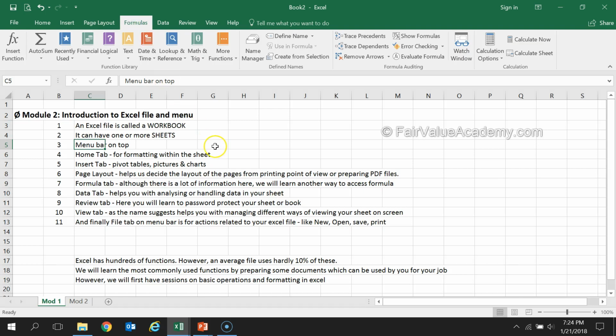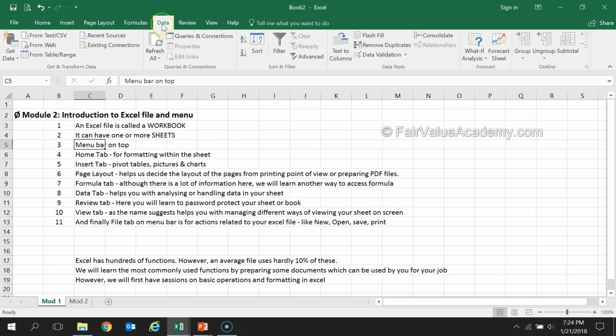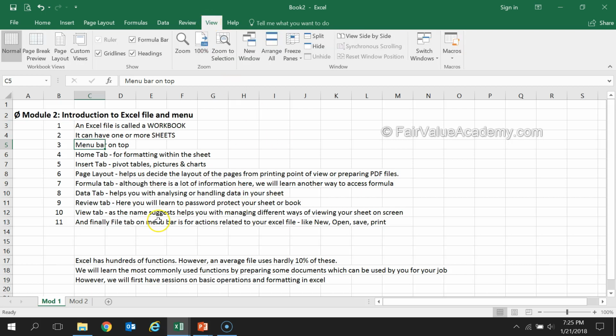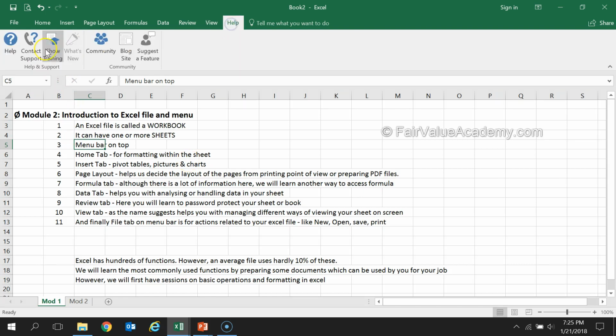Next is the Formula tab. Excel has hundreds of formulas, but an average sheet uses hardly 2 to 5% of those formulas. So we will learn this as we prepare some documents and templates. Next is the Data tab. In this, the most commonly used functions are sorting, filtering, and data validation. Then we have the Review tab. Here you can learn how to protect your workbook or a worksheet by applying a password to it. Then we have the View tab. As the name suggests, it helps you decide the viewing on your screen. So whether you want to view it as a normal file, as a reading view, or page break view. Then finally you have Help documentation.